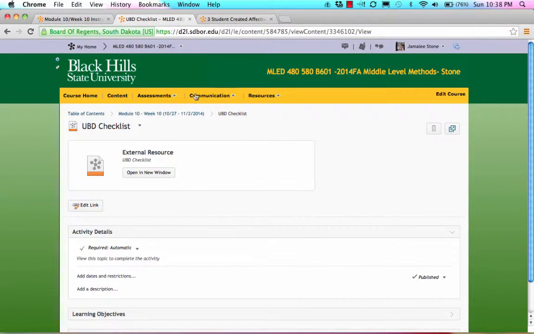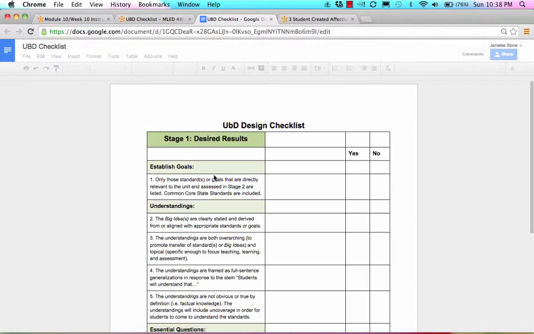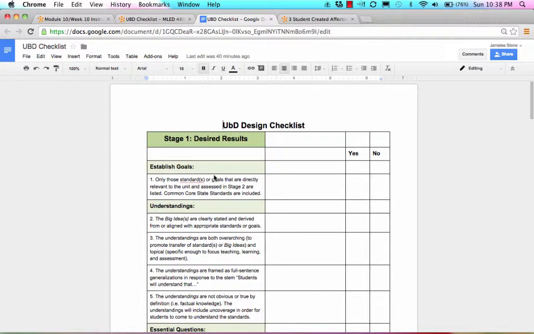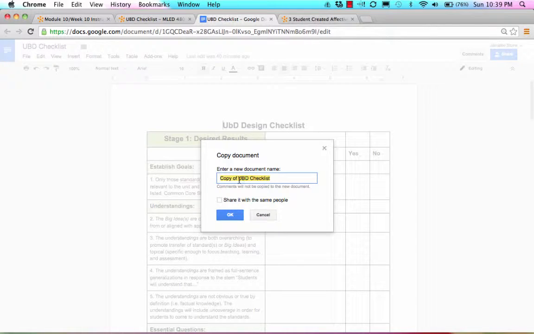Also, speaking of rubrics, I have developed an Understanding by Design checklist for you as a Google Doc, and this comes straight from Wiggins and McTighe's Understanding by Design. At this point, what I'd like for you to do is go to File, and then make a copy, and then here where it says copy of, put your name there, and then hit OK.